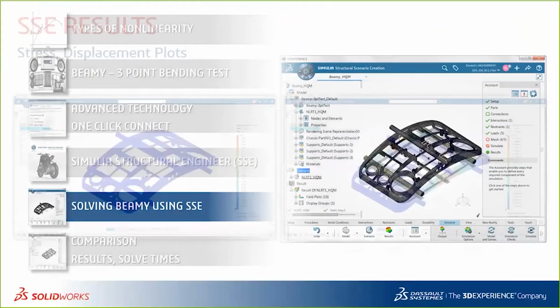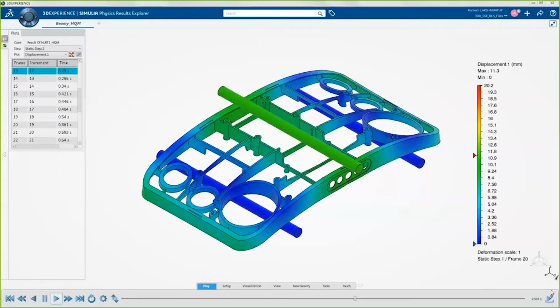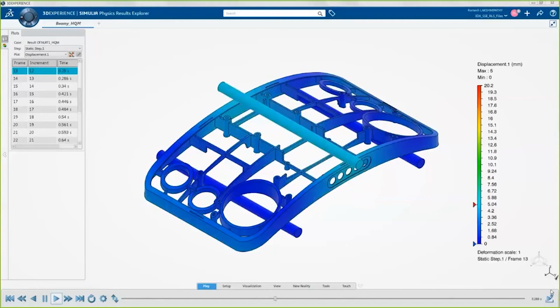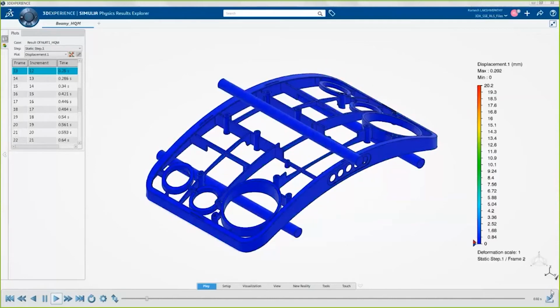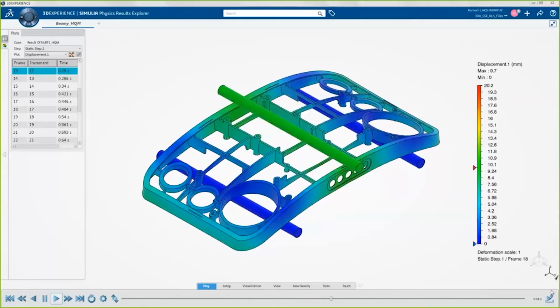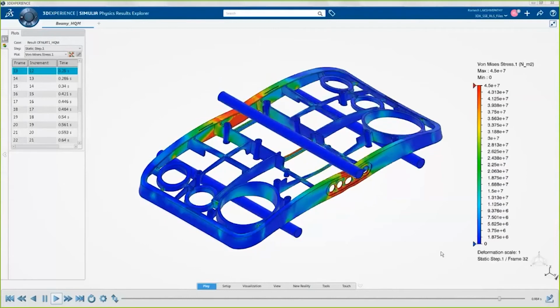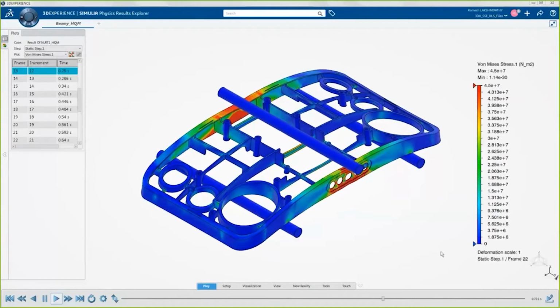So let's take a look at some results that we've captured using SSE. You can see here, this is being solved and played in real time within a web browser. So you can run this from any type of computer, even a MacBook, your iPad, anything that can run a web browser, you'll be able to run and solve these simulations. This is the displacement plot, and this is the stress plot for this analysis.